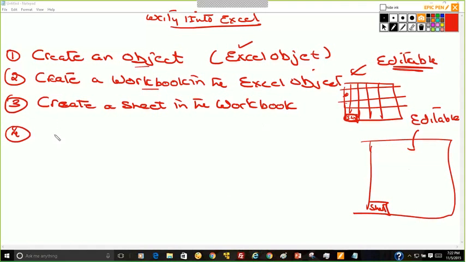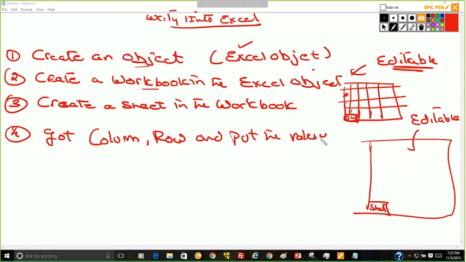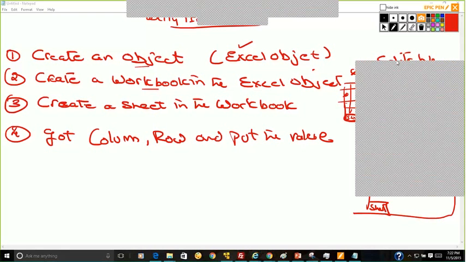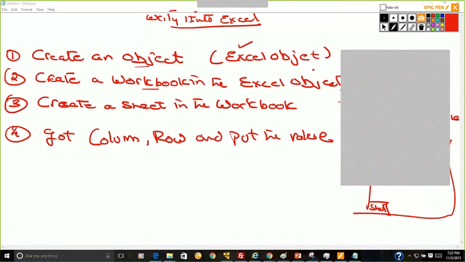And then in this sheet 1 you will say go to column, comma, row, and put the value. Guys, you are able to understand this concept? Are you guys able to understand this concept? Anyone has questions on this?